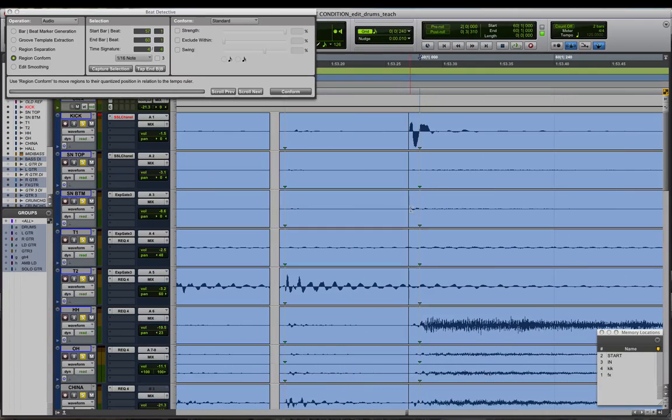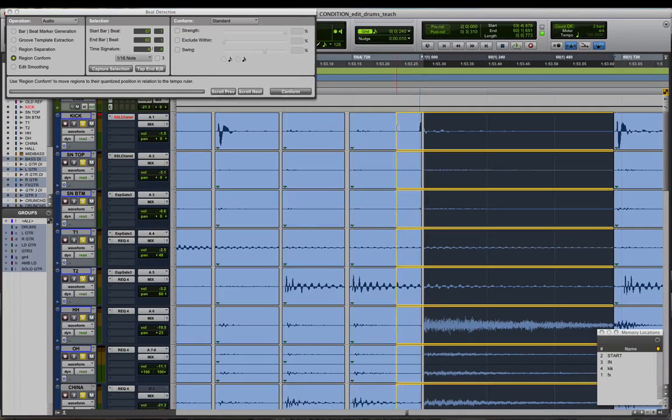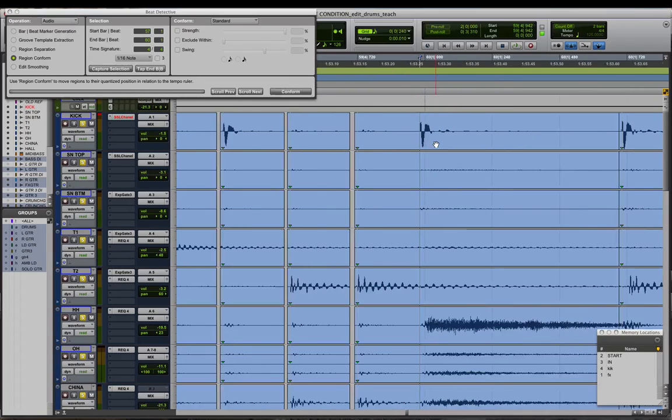So we can see that our trigger point here has looked at the hi-hat instead of the kick. That's all right. Basically what you do is just cut the region ahead of that, bring it back, and then we're just going to manually tap to the transient and select the kick instead.